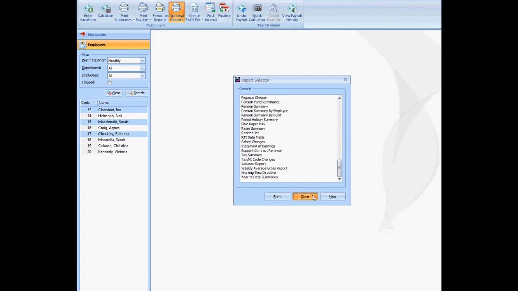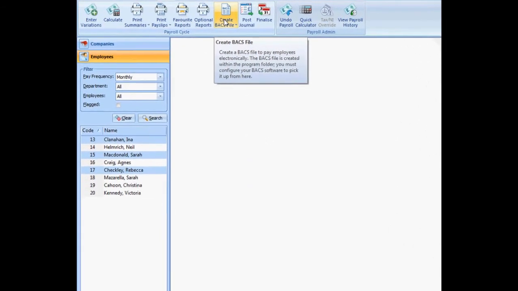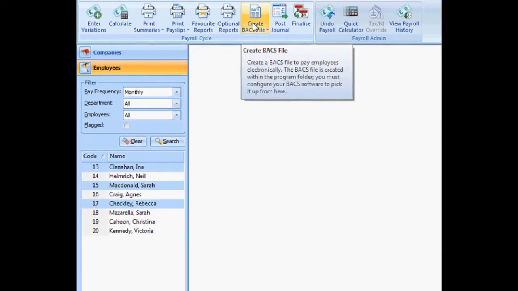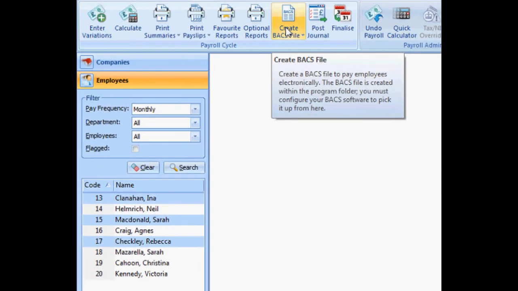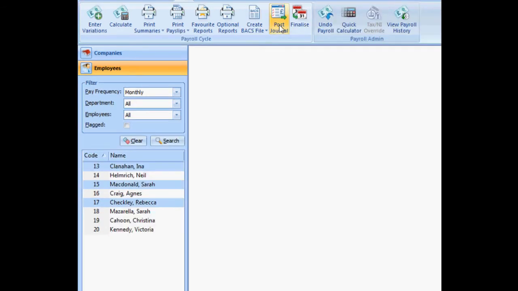We can create BACS files for many banks. These BACS files can be uploaded to the bank and they include the name of the employee, the sort code, the account number, and the amount of money to be paid. This reduces down the amount of time it takes in which to type in the amount that you want to pay to each employee. Within IRIS Payroll Business, we can create journals. These journals can then be posted into the account software without any manual input required. This does depend on the type of account software that you have in place.